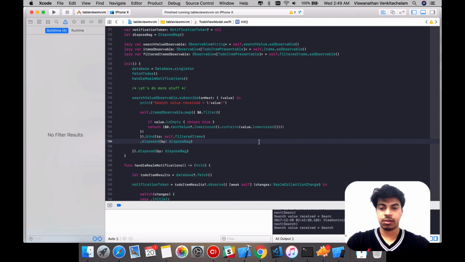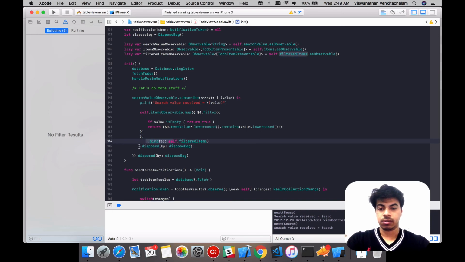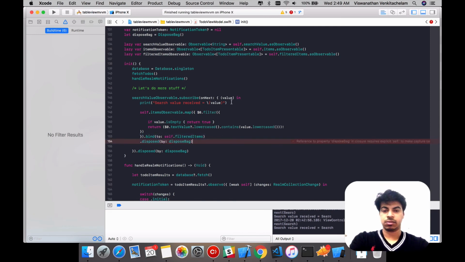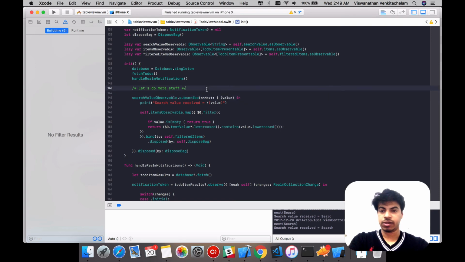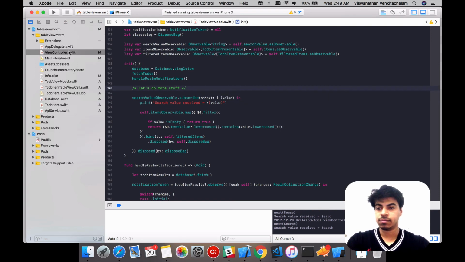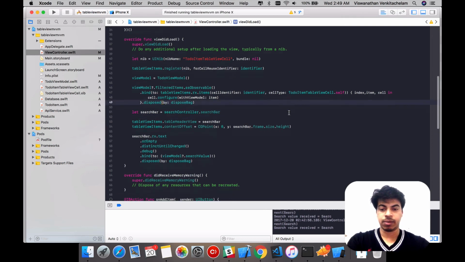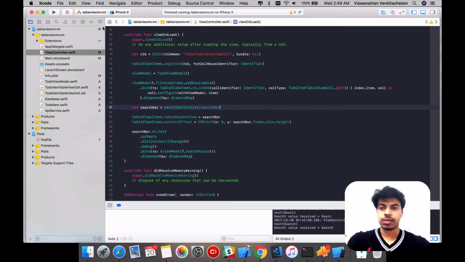It's pretty easy, isn't it? You know what we are trying to do here. So I guess this is straightforward. So let's see this working. Before that, we need to go back to the view controller and change the data source here. So instead of the view model items, we have to pass the filter items. So that's what is getting bound now. So let's do a test.